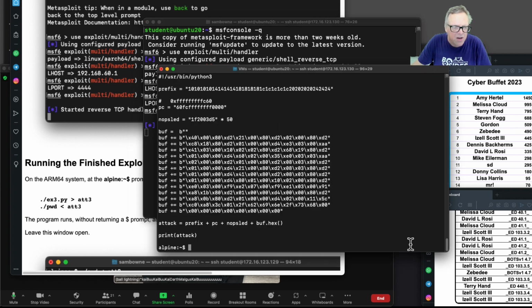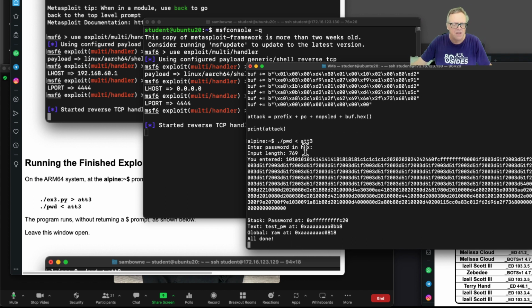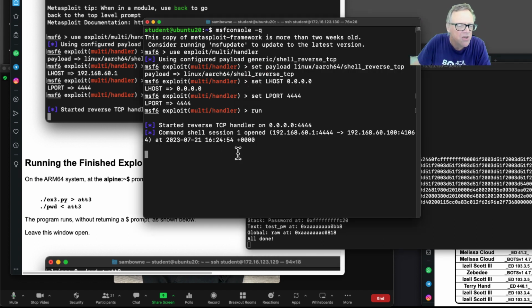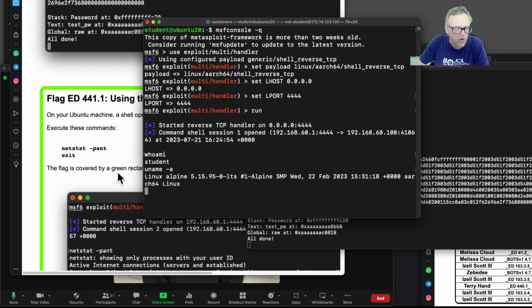And there I just need to run the attack here, which is pwd getting data from ATT3. And see, it doesn't crash. It says all done. And now it's going to phone home up here. There it comes. Now I have a command shell open. So this is Ubuntu. But if I do whoami, I'm student. And if I do uname -a, I'm on the ARM64 Linux. So I'm on the 64-bit Linux here, remote controlling it, as before, with this reverse shell.